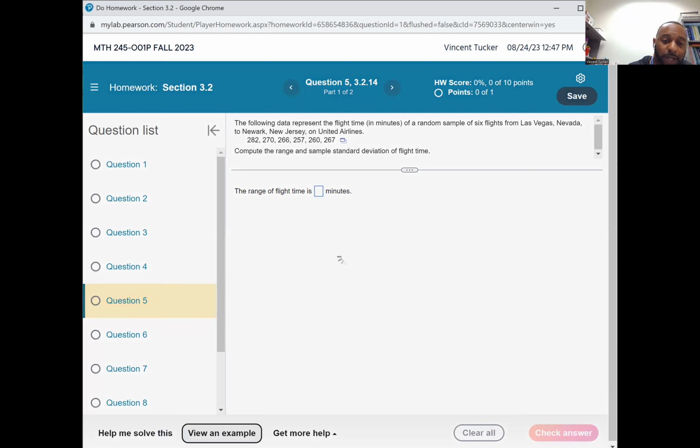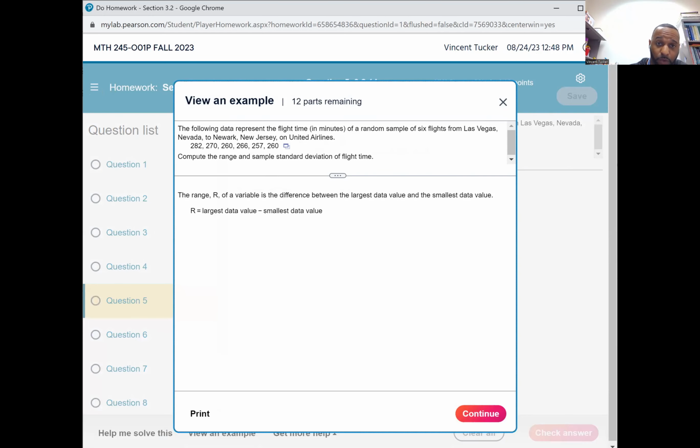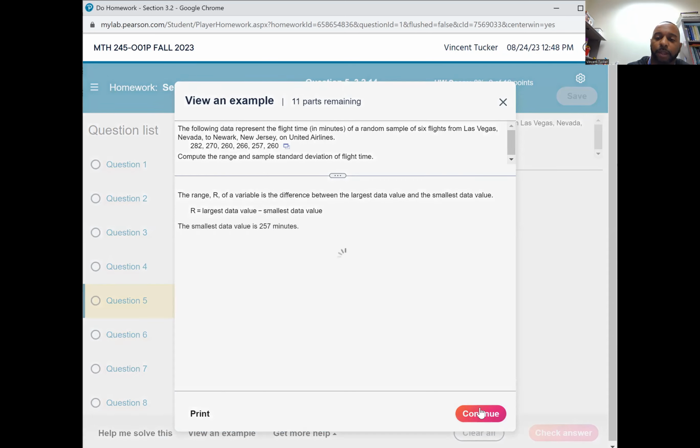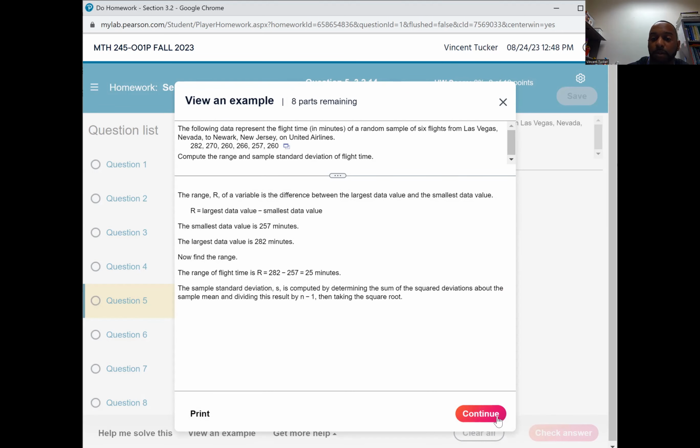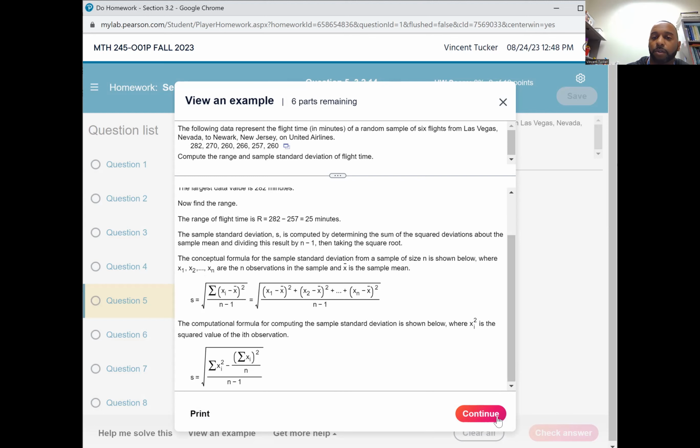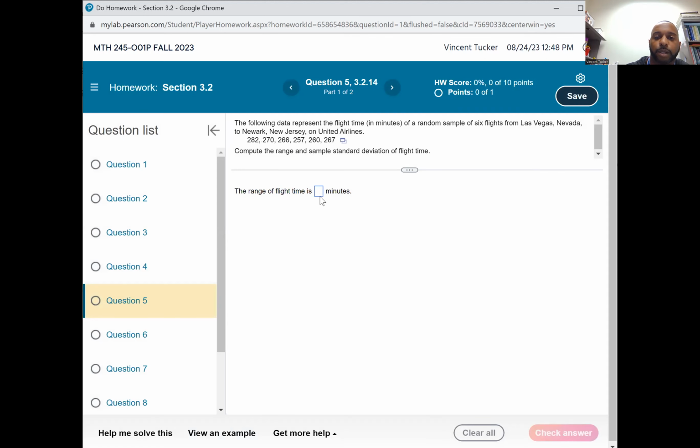So most people would like to do "View an example." When you hit "View an example," it'll walk you step by step through another problem that's very similar to the one you're looking at, just with different numbers. They give you all the steps, and some people like to print it. You can if you like, it's up to you. They walk you through everything, and then they send you back to the problem.